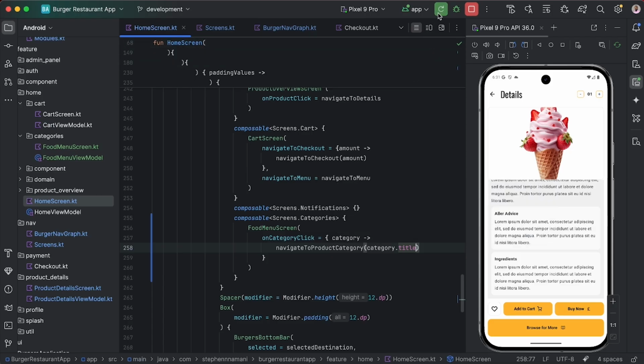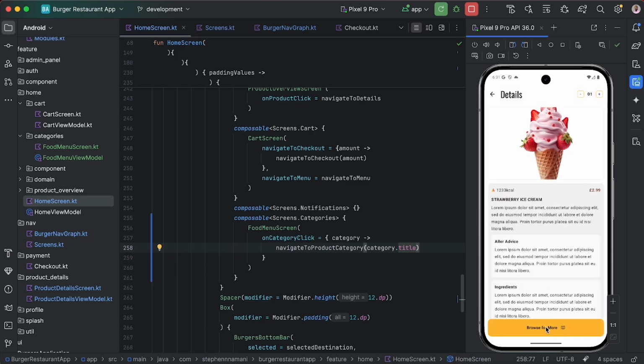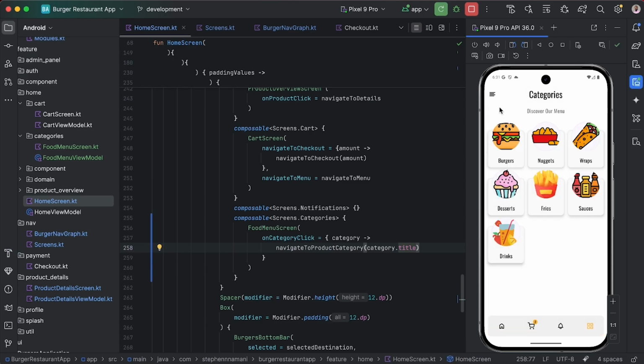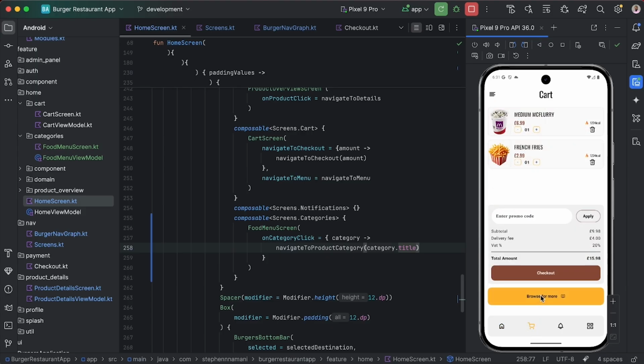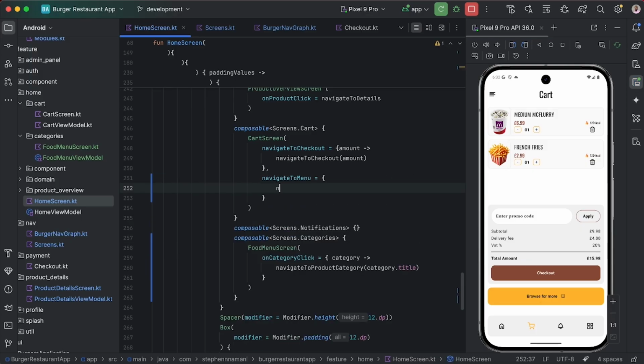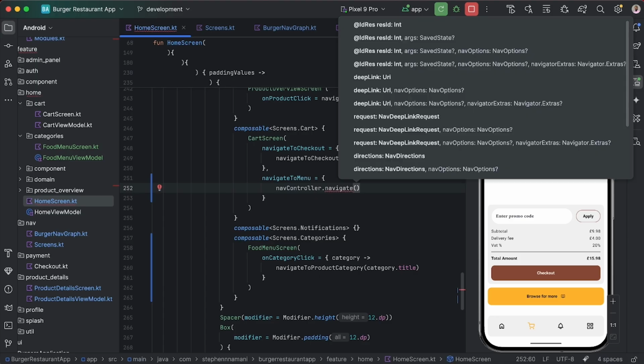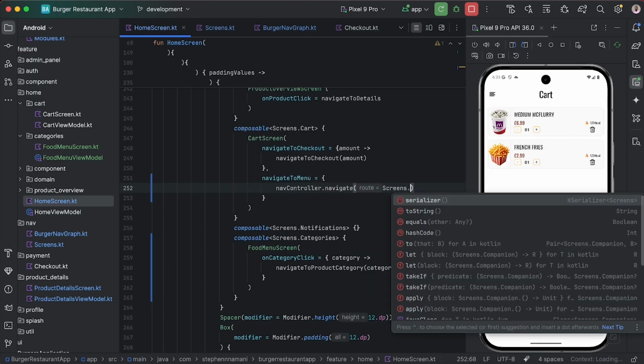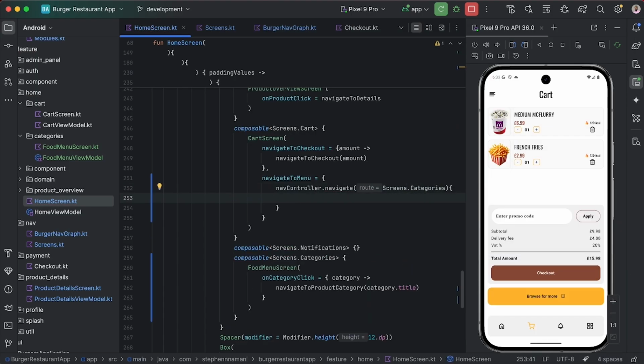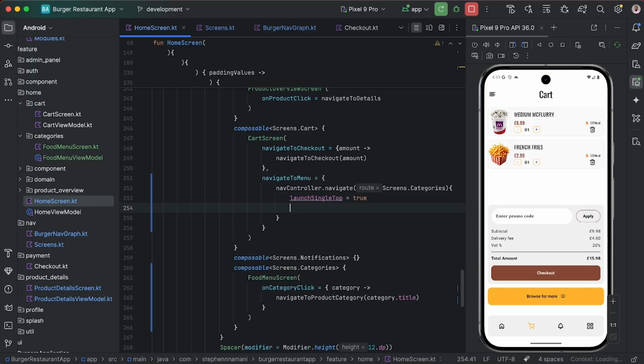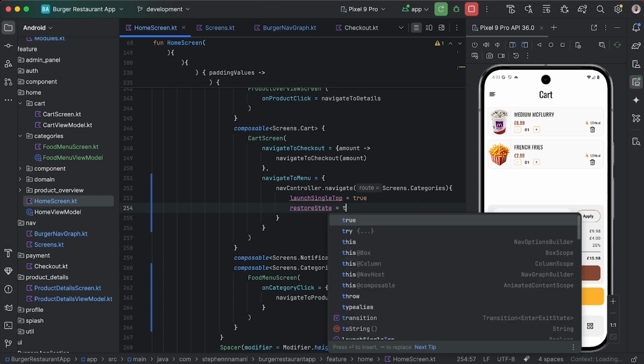Okay, let's give this a quick spin and see if they are working yet. So let's go there. Okay, so now we can navigate, and if we click the back button, it brings us back to here. Then here, this is not going anywhere yet. So we need to refactor this. Let's say nav controller dot navigate, as we call our screens dot categories. Then let's set our launch single top to true, and our restore state, we set that to true as well.